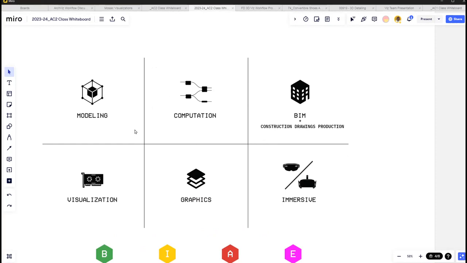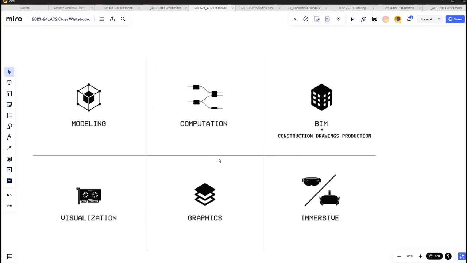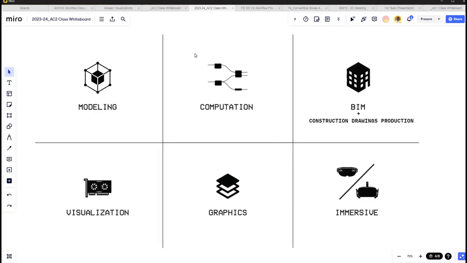We talk about modeling, computation, BIM or construction drawings, visualization, graphics, and then immersive. These are the emerging technical fields in architecture. Of course, architecture is more. There is, of course, design. I didn't even include design in this because that's not necessarily a technical thing. I'm just focusing on the technical stuff, what you do with the computer, with the camera, with some kind of technology, right?